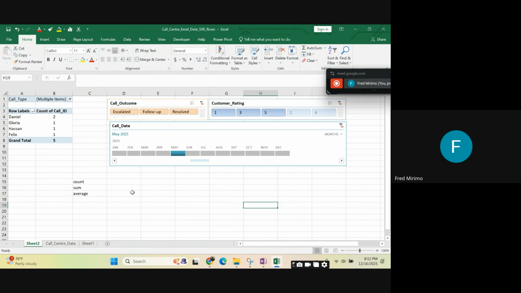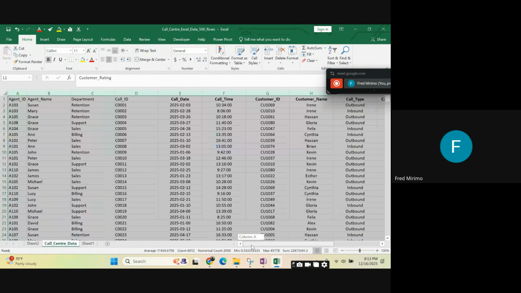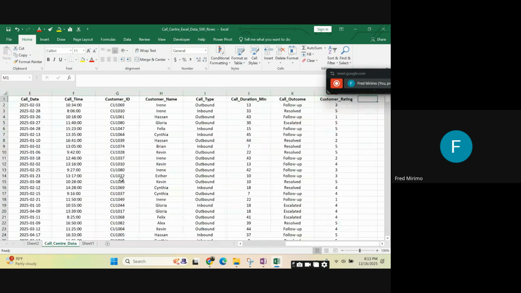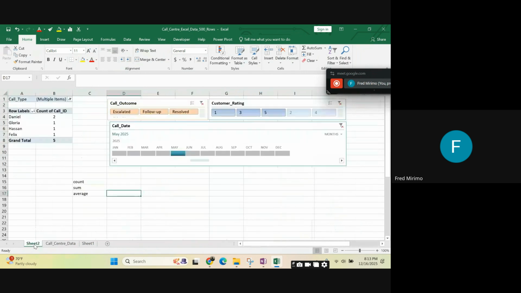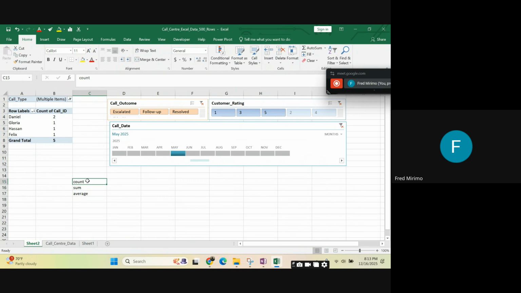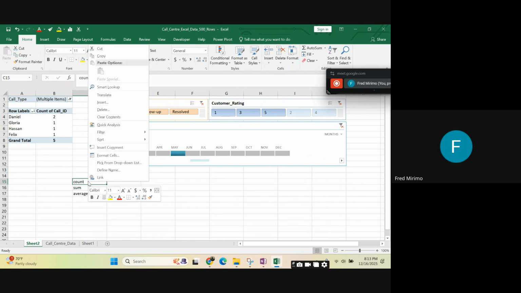If we wanted to sum calls, we might be forced to have a column here that shows the number of calls in numerical terms that each agent handled in a particular day. That's when we would be able to use sum. But what we currently have is just the call ID. So we are simply counting the call IDs. That's why we've chosen count.